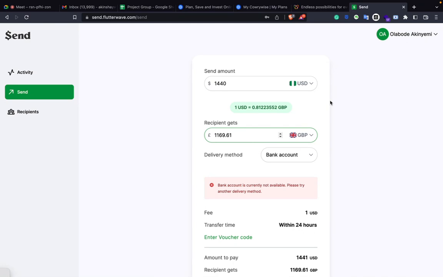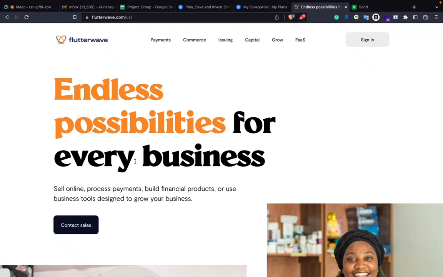But the website itself is just showing me what I can do. See this one now, endless possibility for every business. So they're just telling you your business can do anything. This is a website, but the core thing is inside the web application. So I don't know if anybody still has any doubting question about what a web application is.